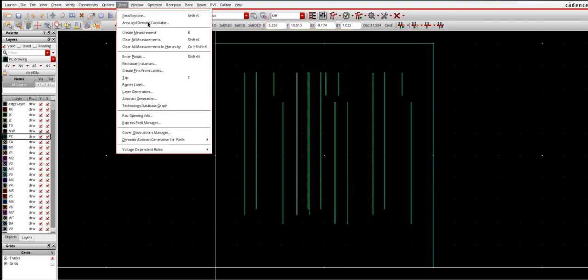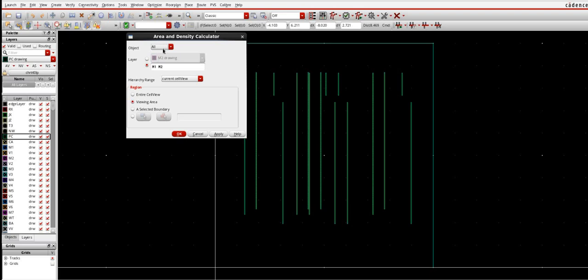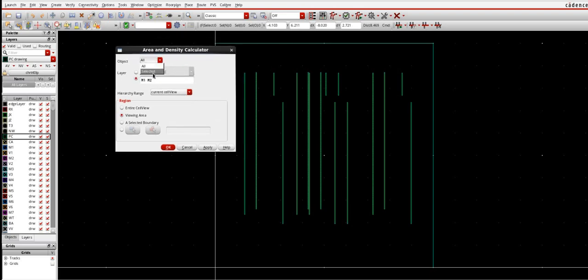There is this Area and Density Calculator. You can use this utility. It comes in really handy when you're working, especially when you have to check max density related errors. So just click on this. Here it says All. Now you have different options. You can select whatever metal you want to check, or just the layer which you want to check, or if you like, any base level layer or metal layer or whatever you want.